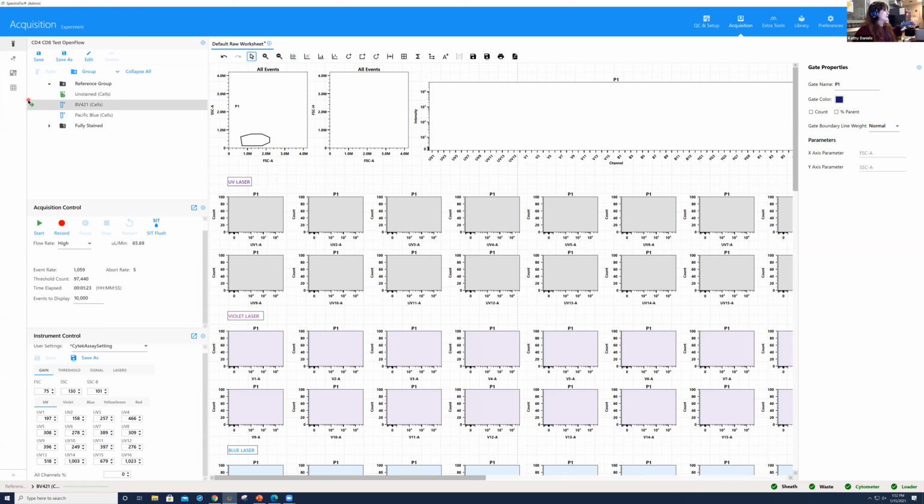So I went ahead and I vortexed the BV421. I'm leaving it at high because these are all the same concentration. I'm selecting start. And then once I see these events pop up, I'm going to go ahead and record.